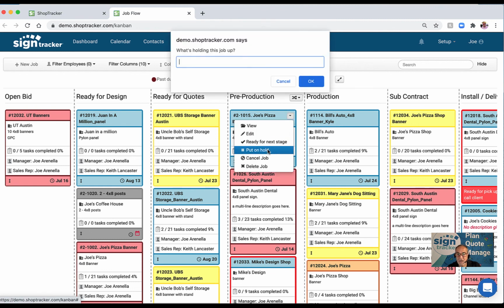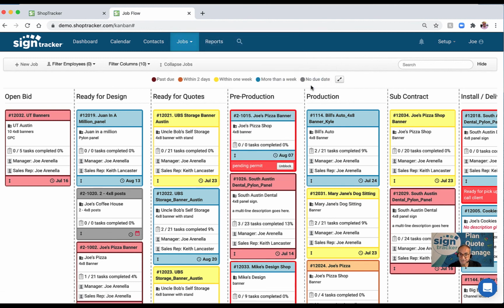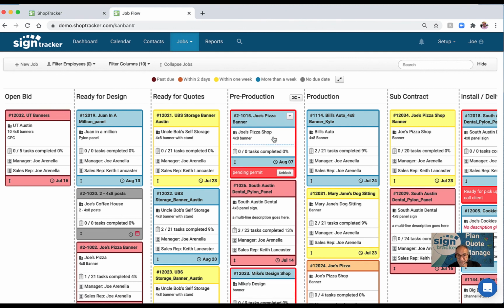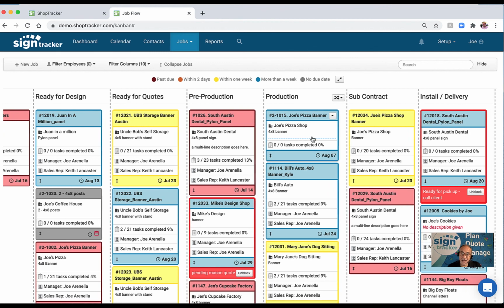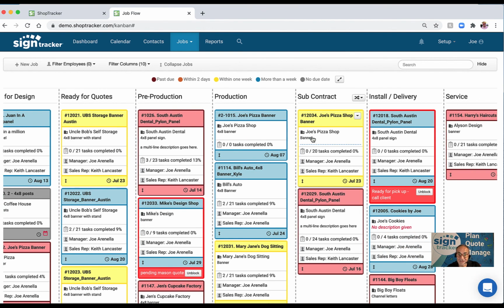And then you can put this job on hold too. So I can say, hey, maybe this job is pending permit. So put it on hold. It's going to put this big red border around it. And then when it's ready for the next stage, I can mark it ready for next stage. And so next time you're having a production meeting, you can take this job and you know that it's ready for the next stage and move it into production. And then from production, obviously, that's anything you do to a job that gets it done.